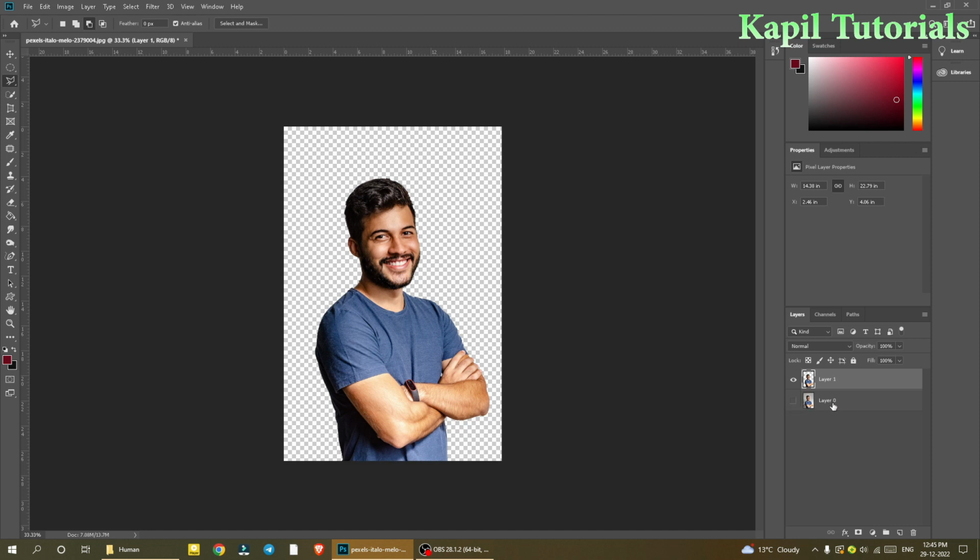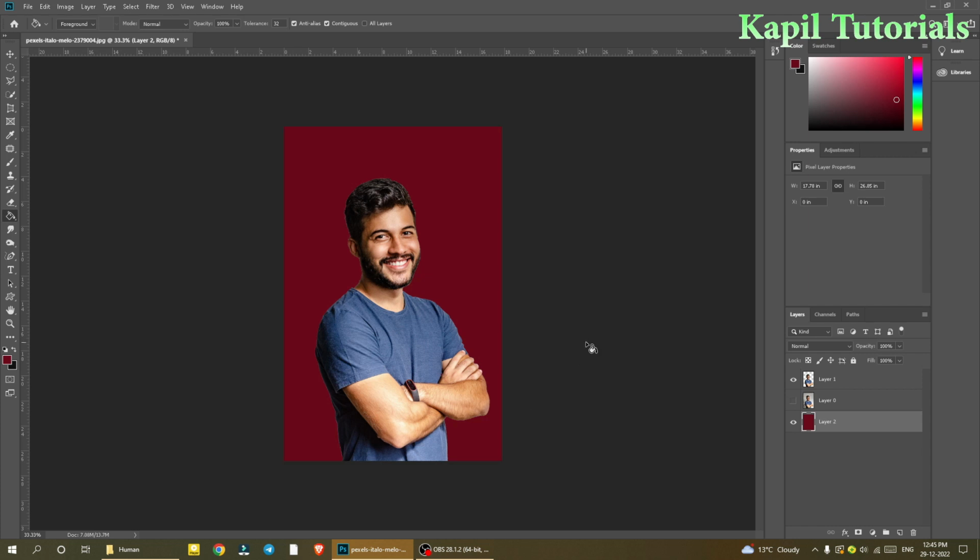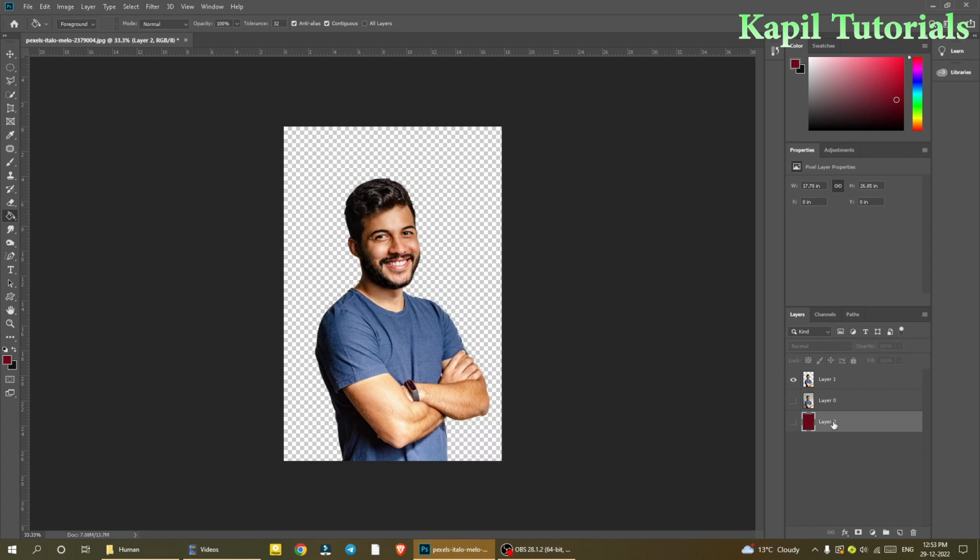To have a clearer idea, I can create a new layer. As this is a new layer, I'll just drag it down and fill it with some dark color. It seems okay for me. So after having the idea, I'll just turn off this color layer, the bottom layer. Now it's looking like this. The surrounding areas are transparent. Now I have to save the file as a PNG file.